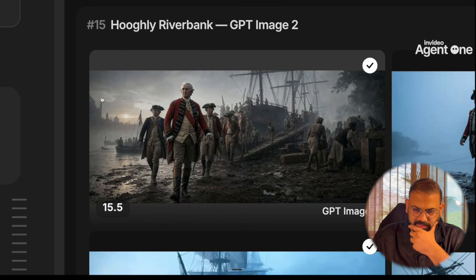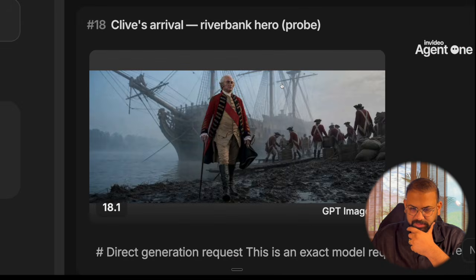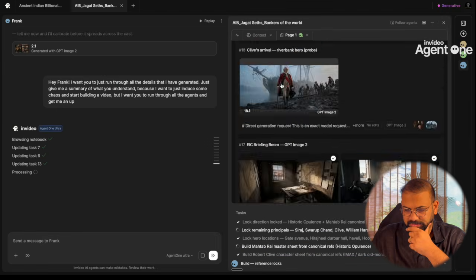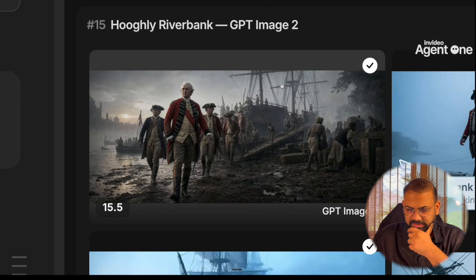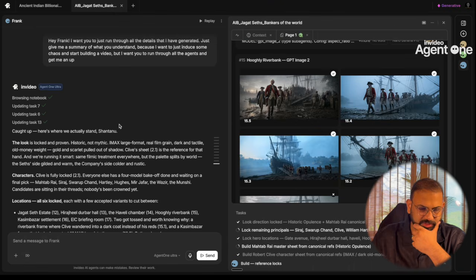I like the low angle shot, but it doesn't necessarily look like Robert Clive. But this particular image looks like Robert Clive, quite like this. I'm torn between this image and this image. This has the mood that I need, but Robert Clive might not be what it is. So let Frank just go through all those details.